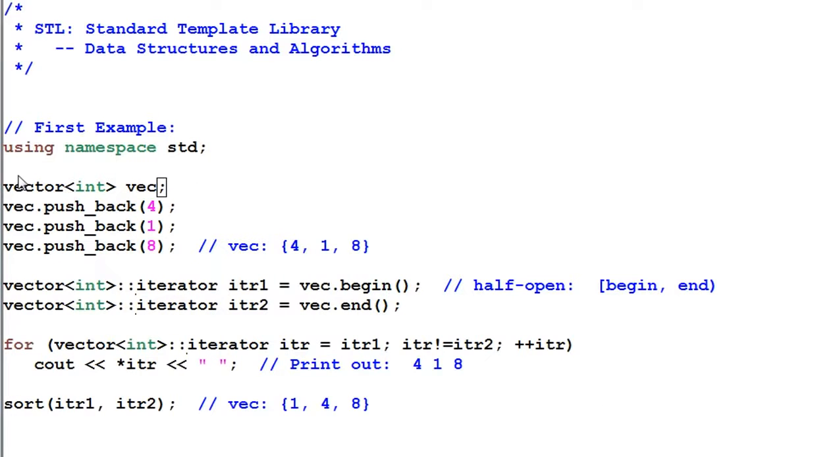First, I create a vector of int. A vector is a dynamic array that can grow. It is dynamically allocated on the heap, and the size of it is not fixed. Vector has a member function called push_back, which appends an element to the end of the array. So for the vec, I push_back 4, push_back 1, push_back 8. I end up having an array of 4, 1, 8. So the sequence of the elements in the vector is defined by the sequence they are pushed back.